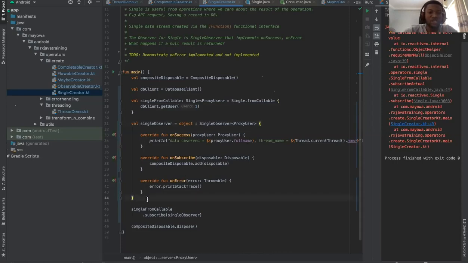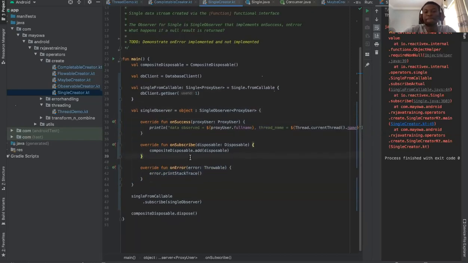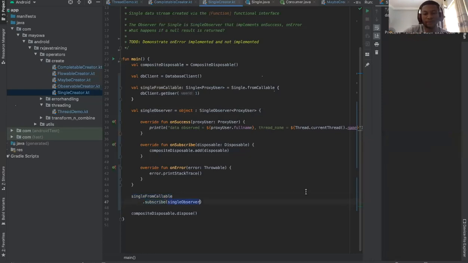The other part, lines 31 to 34, is an observer. I'm creating an observer, and in Kotlin this is the way you can create it. You'll notice there are three callbacks for the observer: onSuccess, onSubscribe, and onError. Now that we have the observable and the observer, I can subscribe to it at line 47. So I have Single.fromCallable subscribe to this single observer.